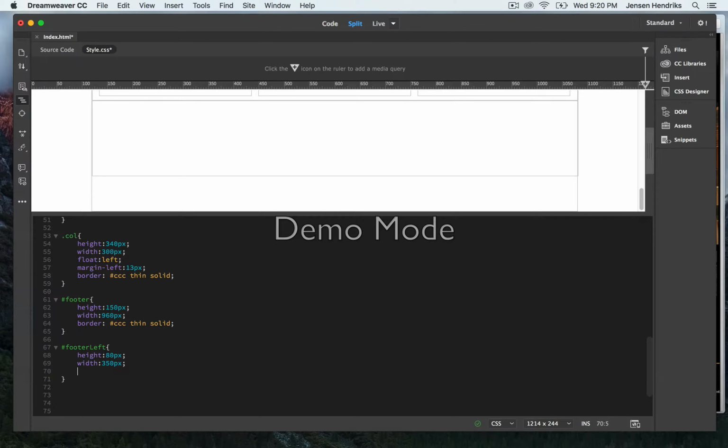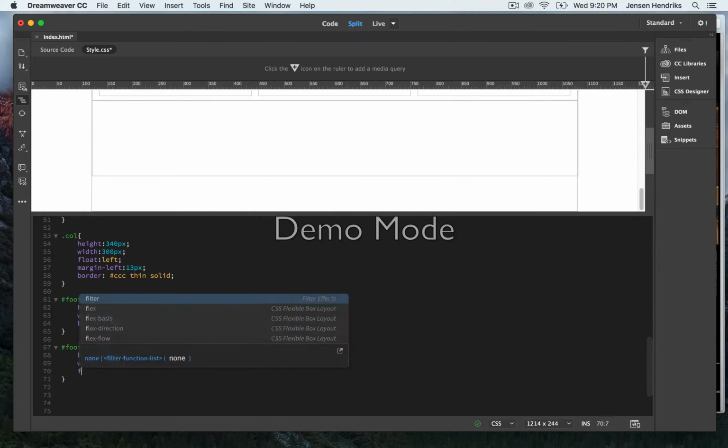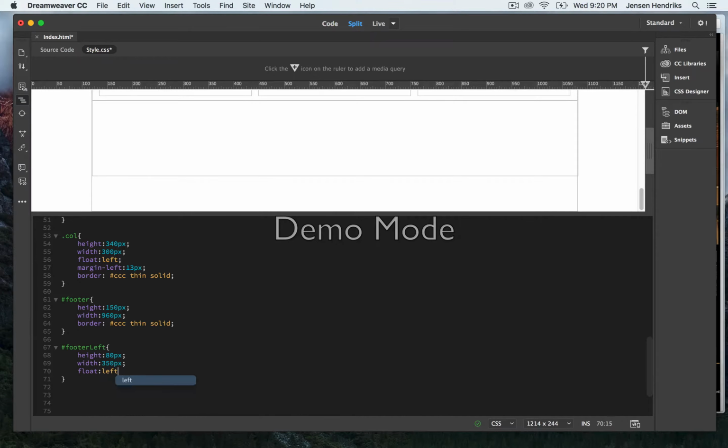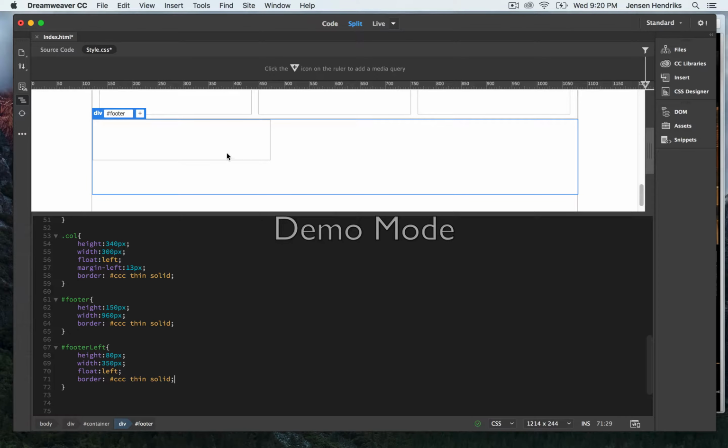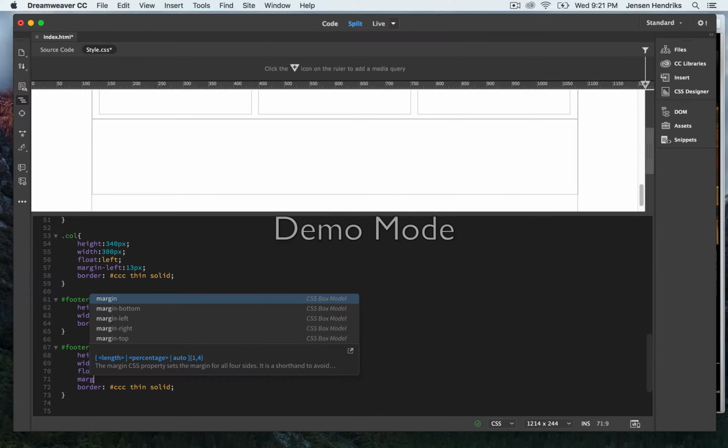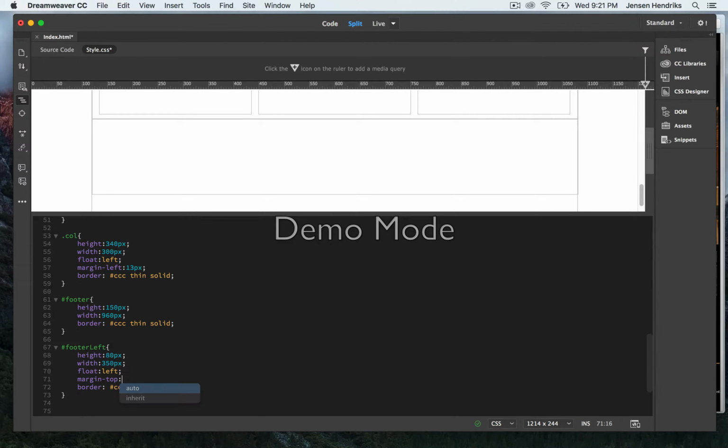And it has to stay to the left of the footer, footer left, so we're going to float it to the left. Float left. I'm going to add my border so you can see it. And there it is, right there. Now I don't necessarily want it pressing the top of the footer, so I'm going to drop it down a little bit just so you can see spacing. So here I'll just do margin top. We'll just do 10 pixels. And now you got the 10 pixel spacing right there.